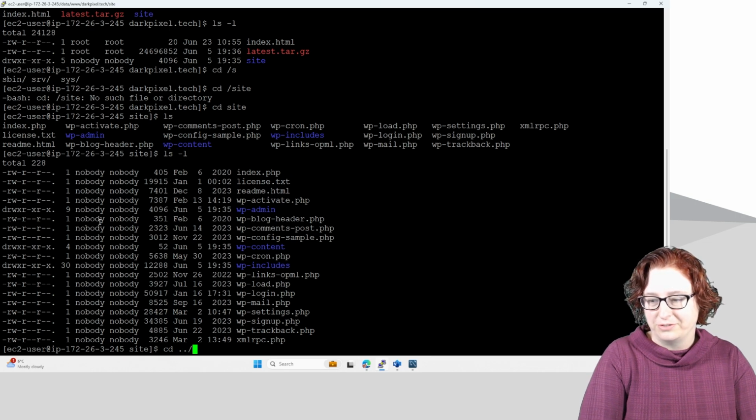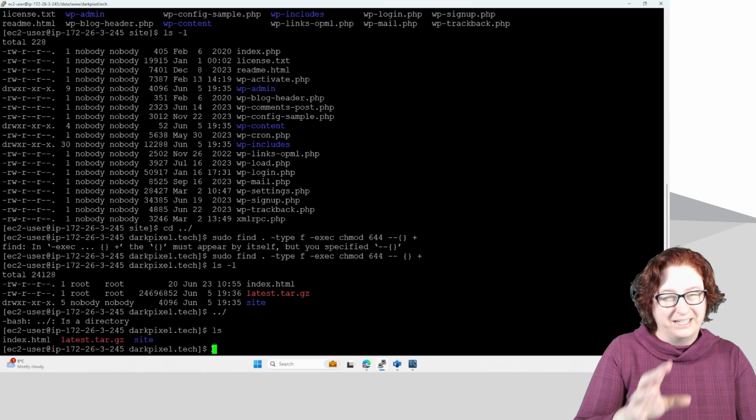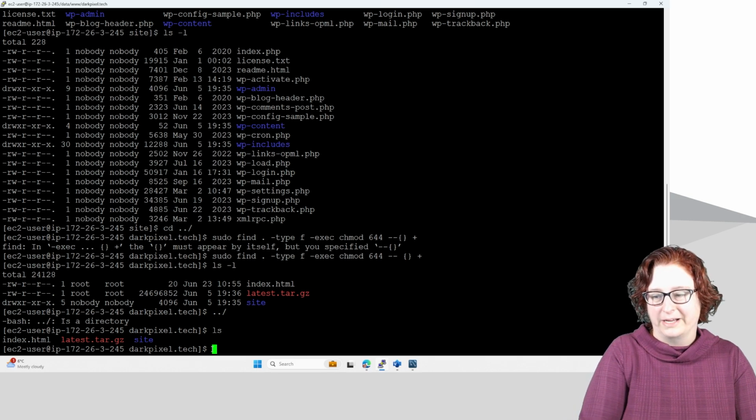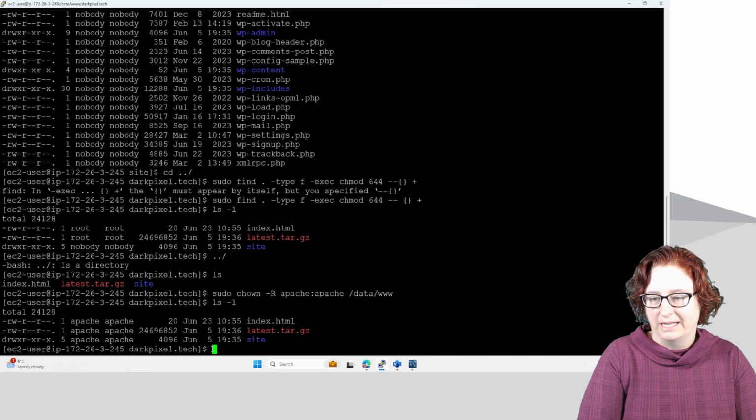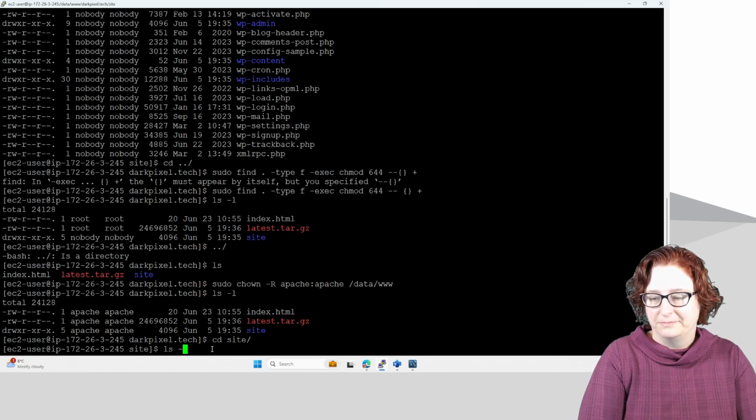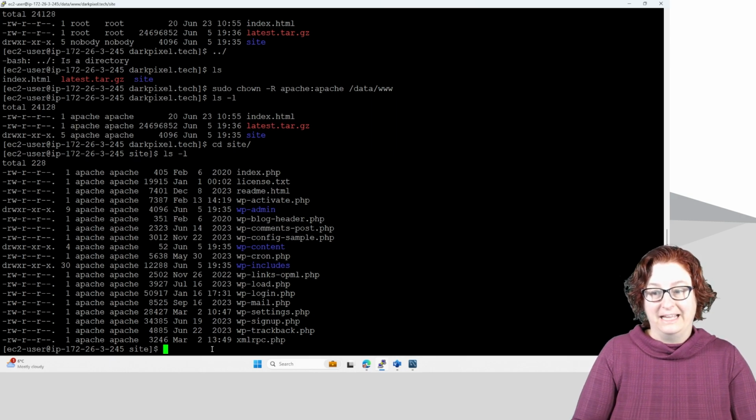So let's change the folder permissions for that whole folder. I'm just going to change directory, go up one level. I actually want to change the permissions of the whole directory and everything inside of it. So I'm going to type sudo chown, and the -R is recursively. I'm going to give the permissions to Apache, which is the Apache server, on /var/www. Okay, so let's have another look now. So Apache owns that. I'm going to change directory into the site folder. All right, there we can see Apache now owns all of those files.